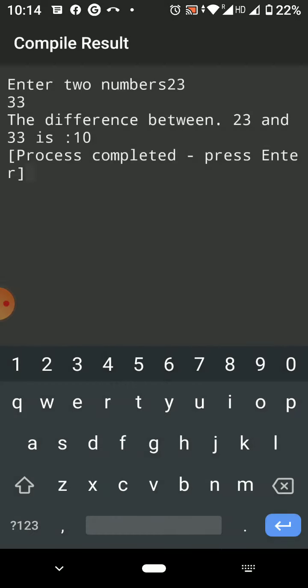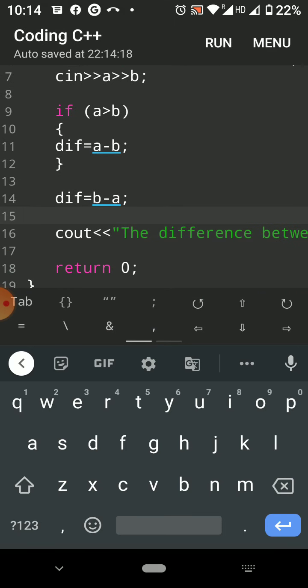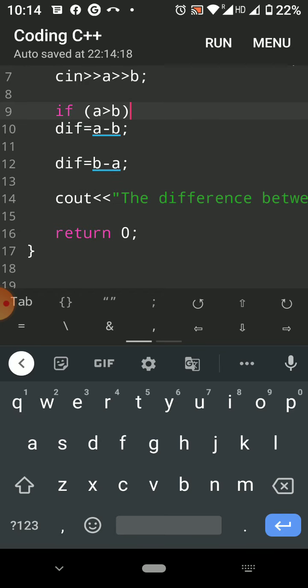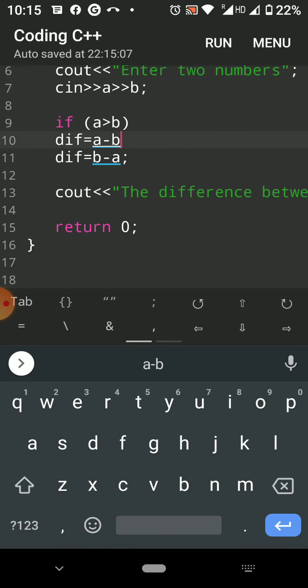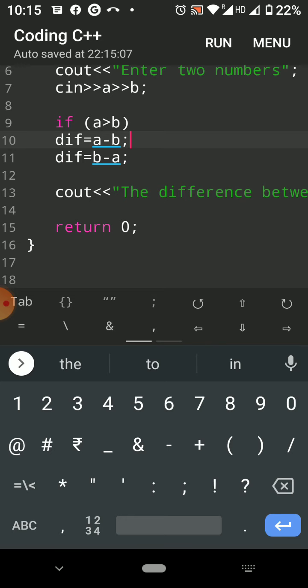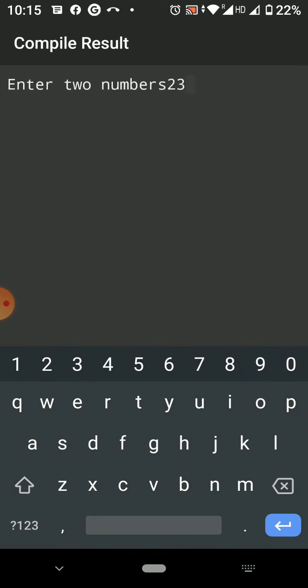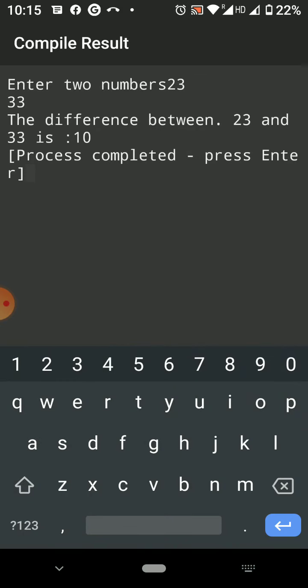We can do it in another way also. Since there is only a single line, diff is equal to a minus b, there is no need for this bracket. Just after the if statement we have a single line, so it will be considered under the if statement. Even if you write it like this, the program will work the same. With the two numbers 23 and 33, you got the same answer.